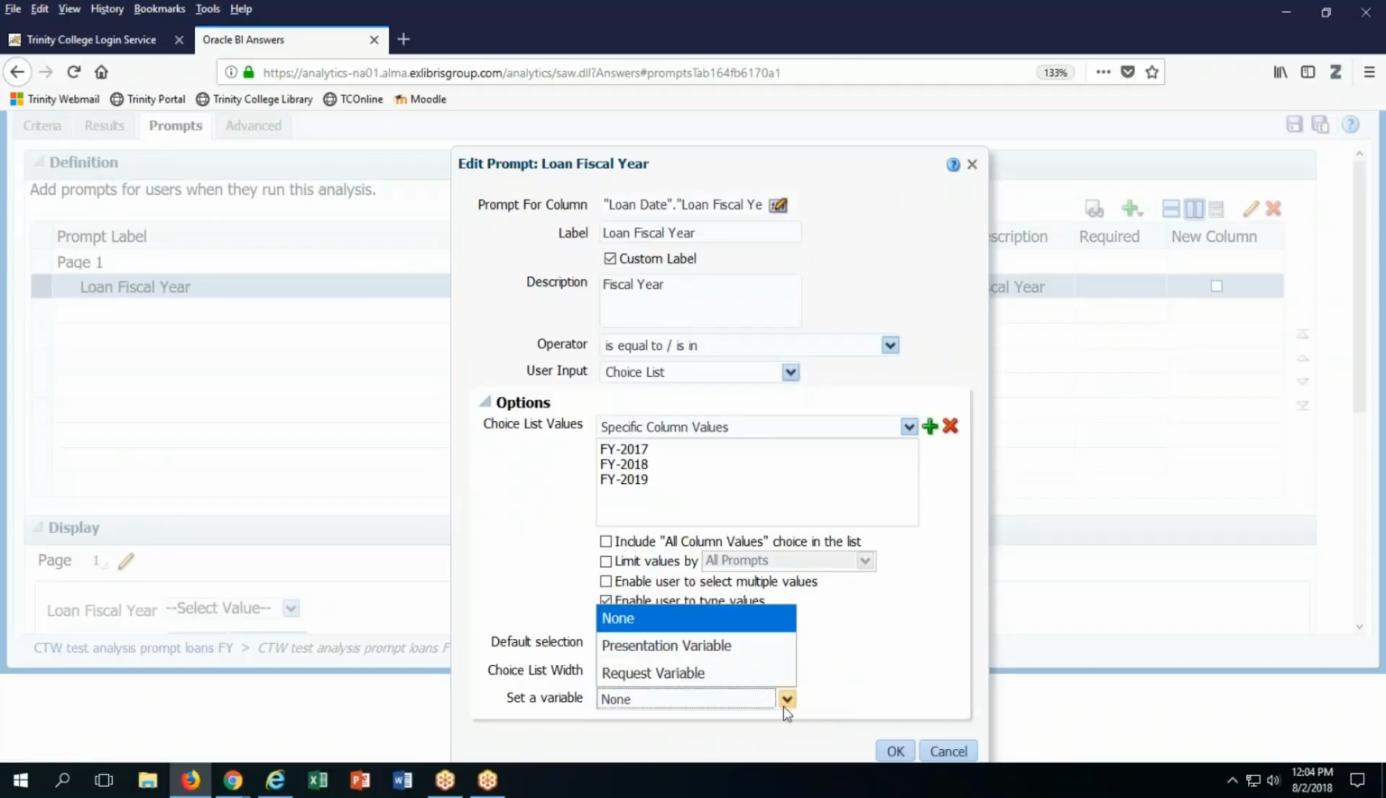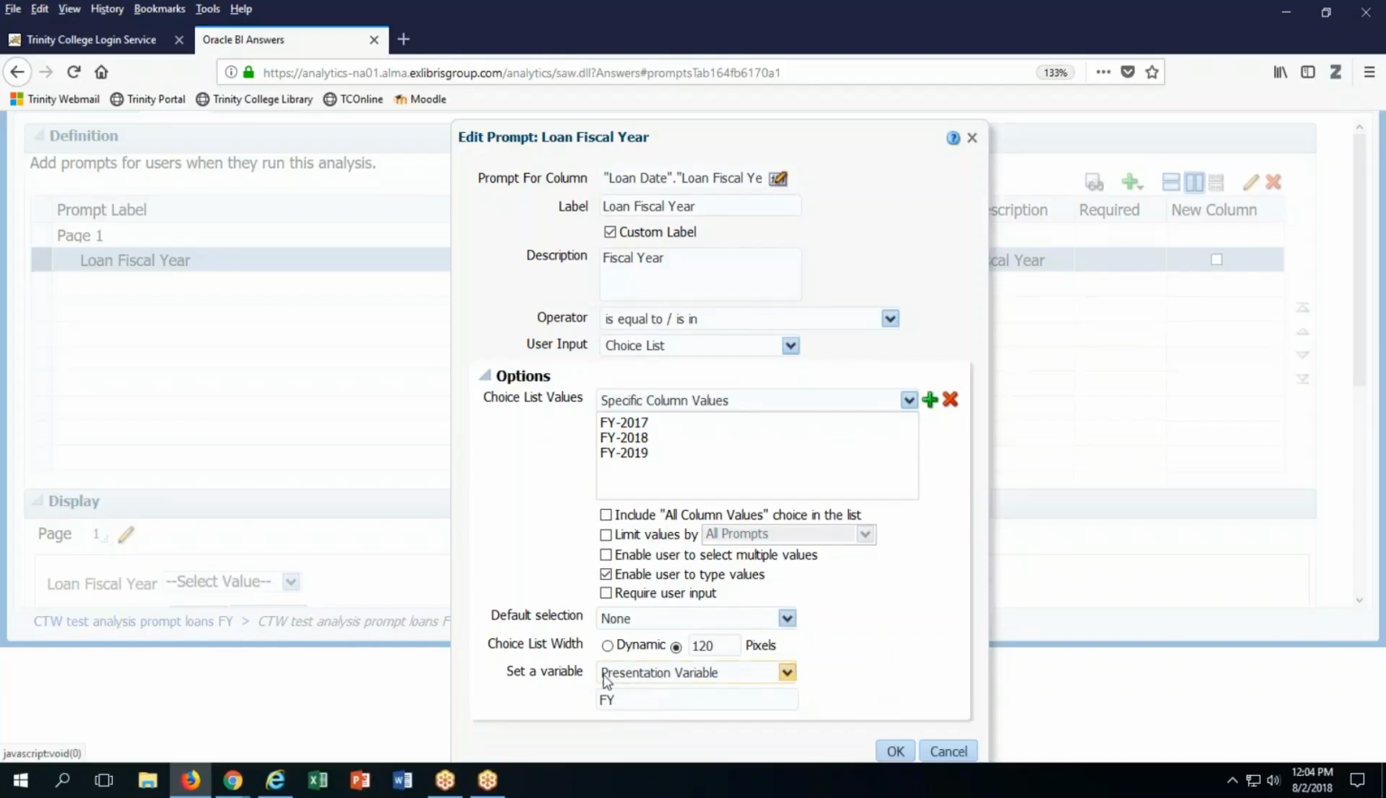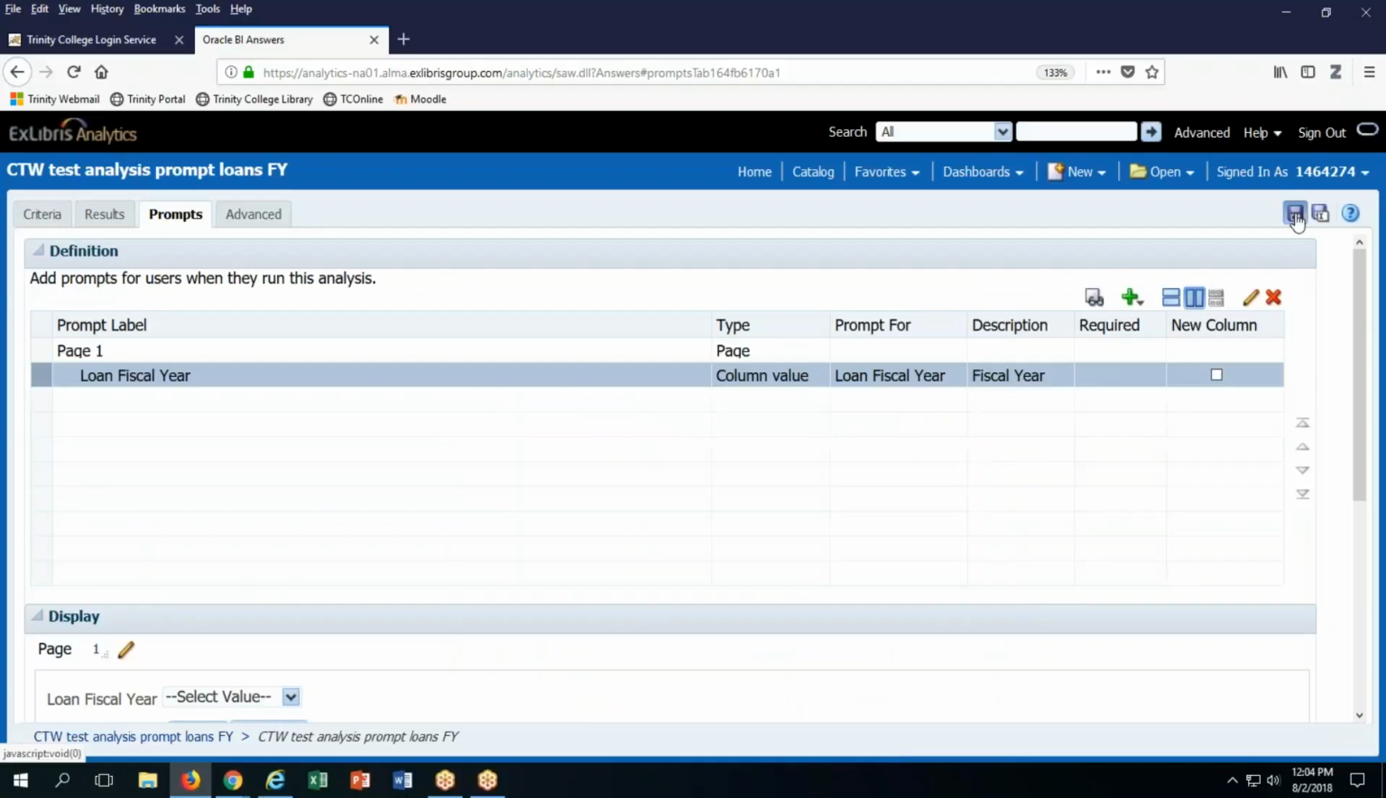So we're going to choose presentation variable. Basically, it's a variable that we're using just to present information. We have to give it a name. For various reasons, you can't have spaces in your name, but this is what's going to appear. So make it something that seems kind of logical. So we chose presentation variable, gave it a name, and that's great. That's all you have to do in the prompts tab.